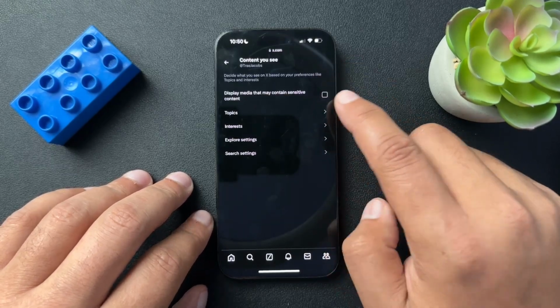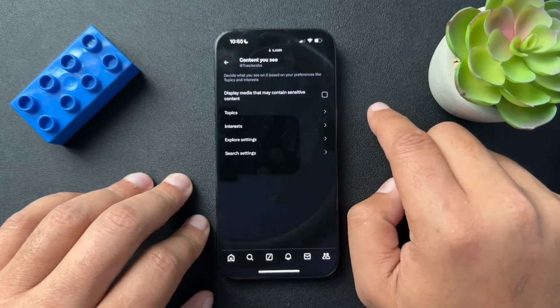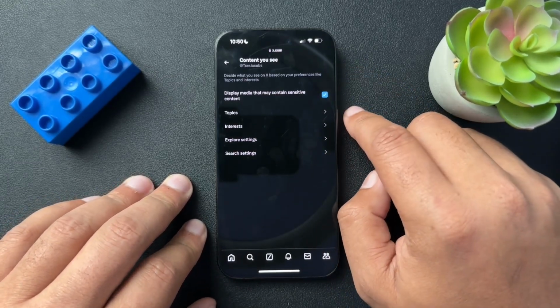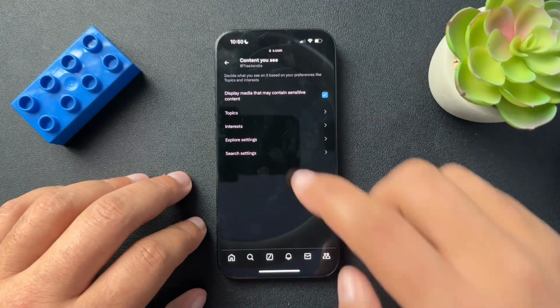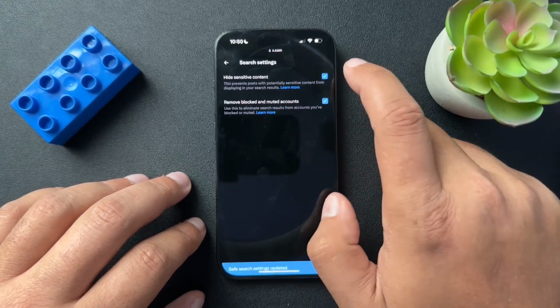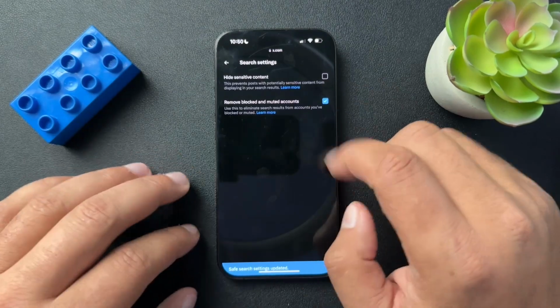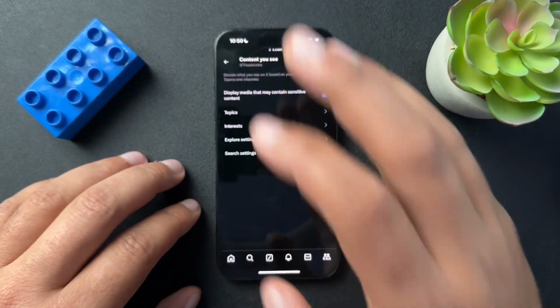Now, yours is probably unchecked. So we need to check the section that says display media that may contain sensitive content. That's your graphic stuff, the stuff that maybe children shouldn't be seeing. And then we also want to go down to the search settings and make sure that hide sensitive content is unchecked. Okay. So that, when we're searching, we see all the stuff that we're searching for.